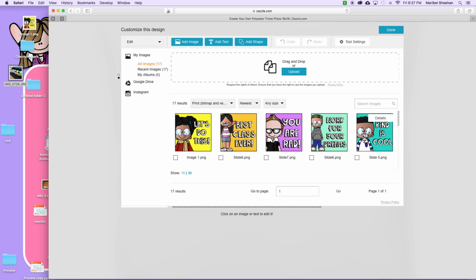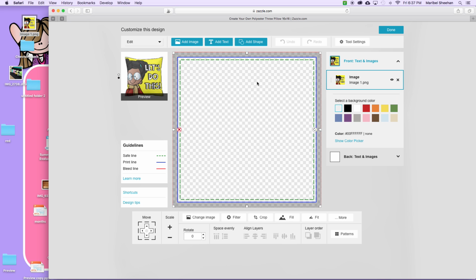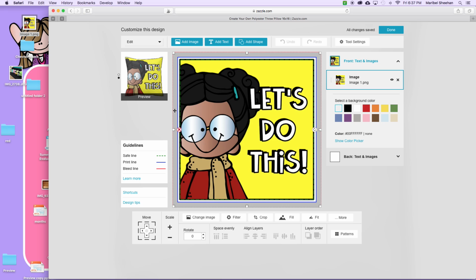Now mine are already uploaded, but if you are uploading for the first time, you're going to go up to my file where the images are going to be loose in there. You're going to choose the ones that you want to use, and you're just going to drag and drop in here. It'll upload for you, and then here is a preview of what it's going to look like.